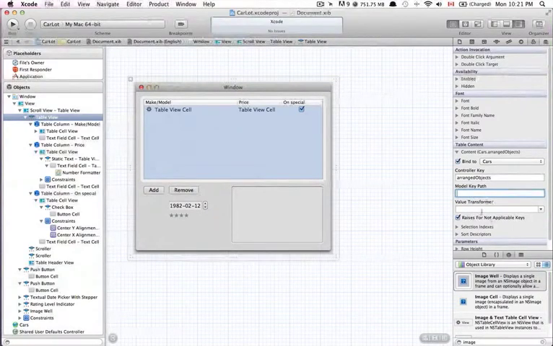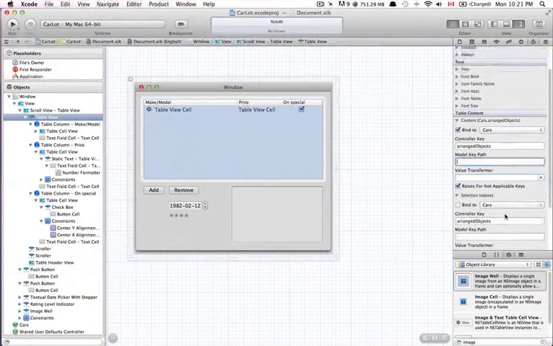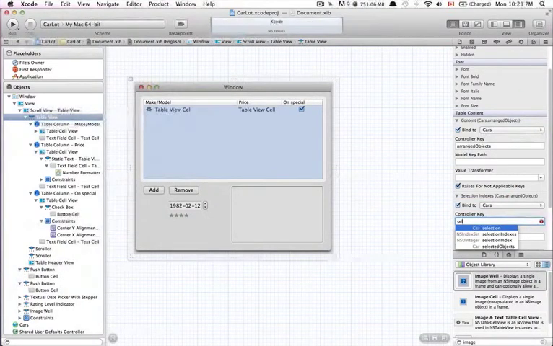So I also need to bind selection indices to cars, but instead of arranged objects, I need selection indices.